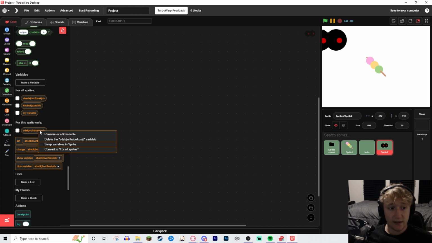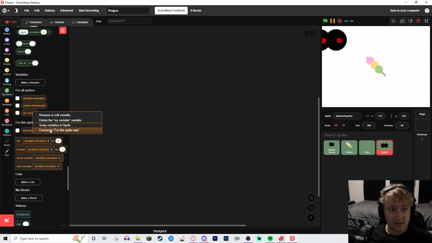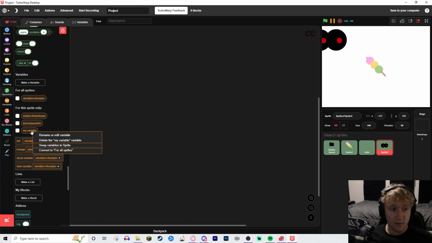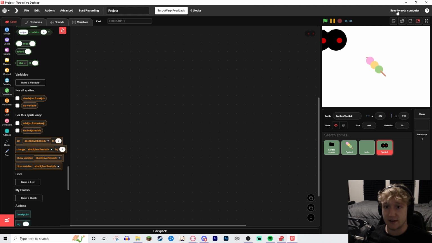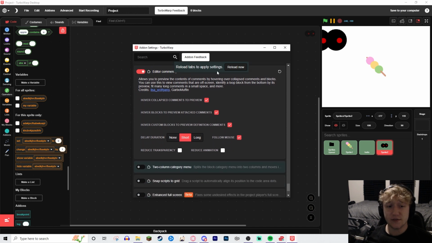You can go ahead and right click it, and then you can do convert for all sprites, or not convert for all sprites. Convert, yes, convert to for all sprites. It then adds it back to the for all sprites menu, and then you could take another one and do for this sprite only and set them to this sprite only. Oh, but I don't want my variable as that, so I'll set it back to for all sprites. Super nice to have.